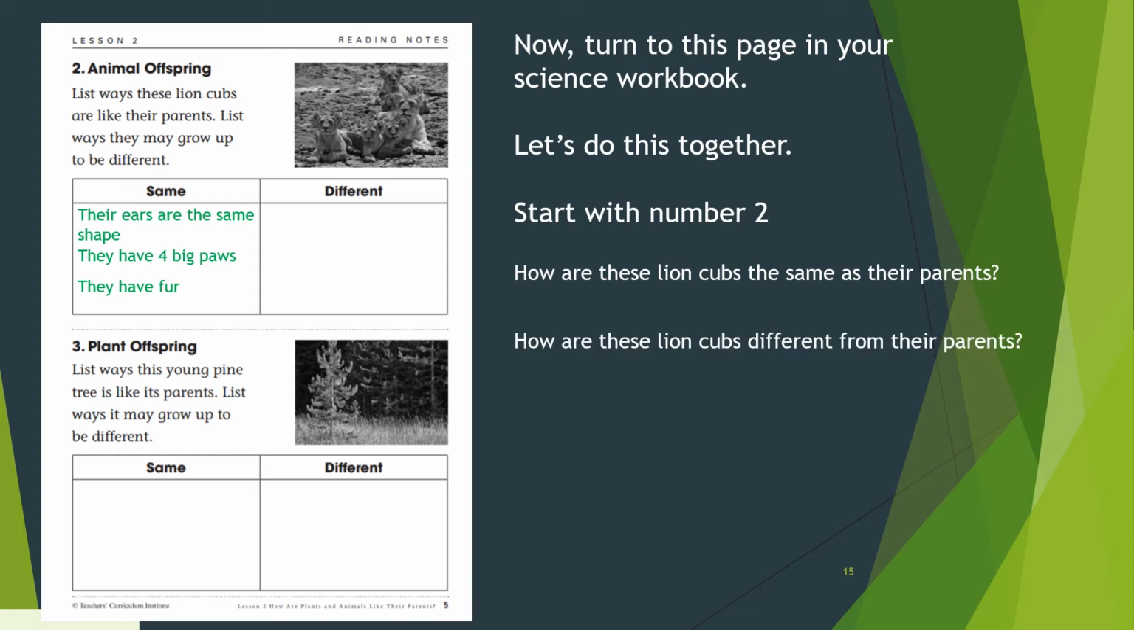How are these lion cubs different from their parents? What's different about them? Well, the lion cubs are smaller than their parents. For sure, just like when you're born, you're smaller. But when you finish growing, you might be taller.